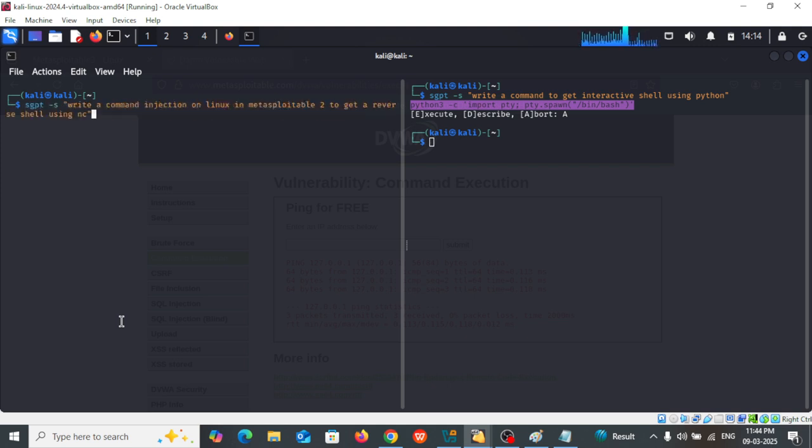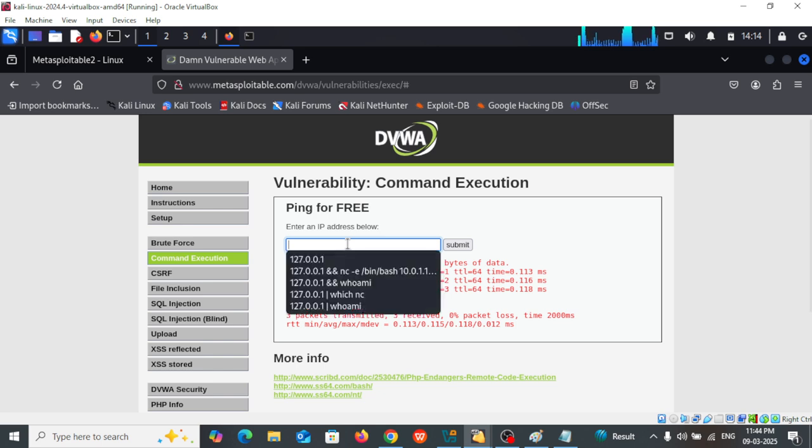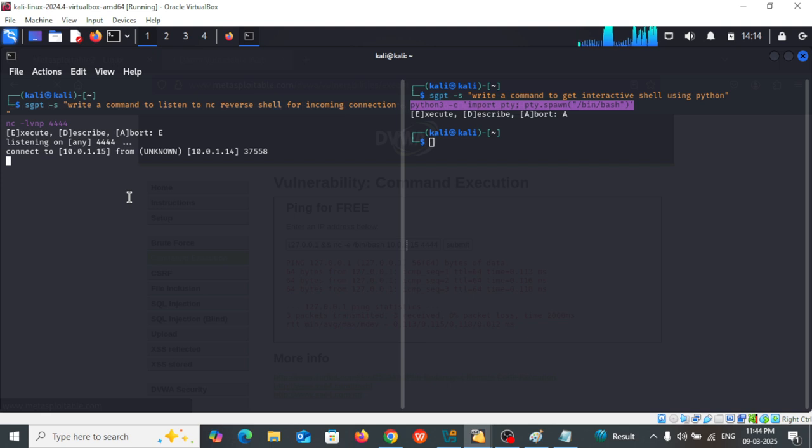What was the command? Injection, listen for incoming connection. Okay, yeah. We are going to use the same command and execute it. Now we are listening on port 4444, and we have to go and run this again because we lost the shell, the initial shell. So again we are going to run this, and now again we got the shell.